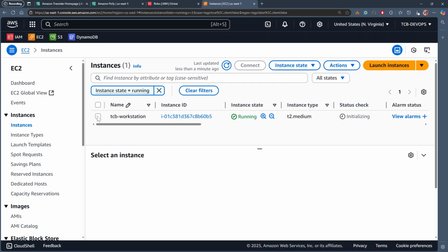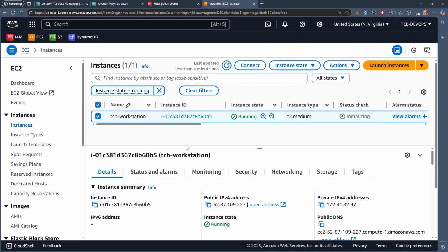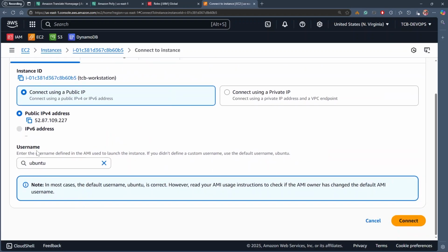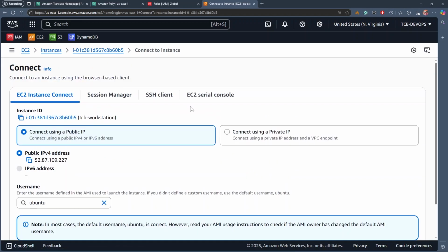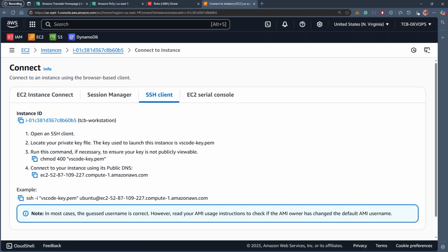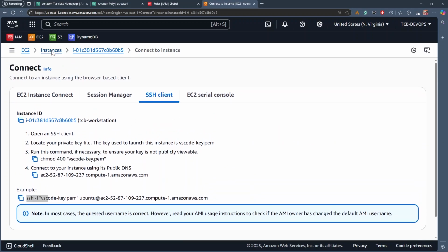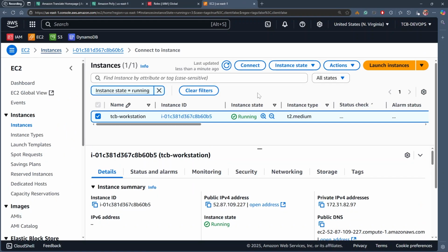To connect to this instance, you may be connecting directly from the console. You'll get the option. You see that the user is Ubuntu, so click Connect. If you click on SSH Client, you get an SSH command that you can use to connect to this instance. In my case, I'm going to use VS Code. So I'm going to make the connection here, and I'll be right back.